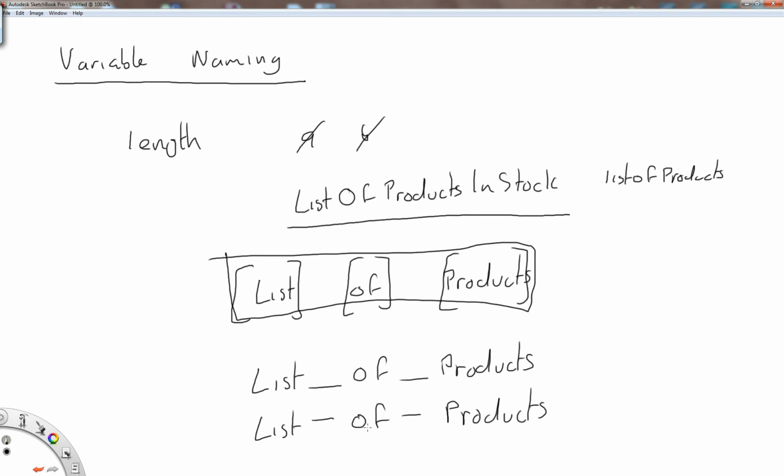So it depends on the language that you're using, and you need to check what's actually valid that you can use in this case.